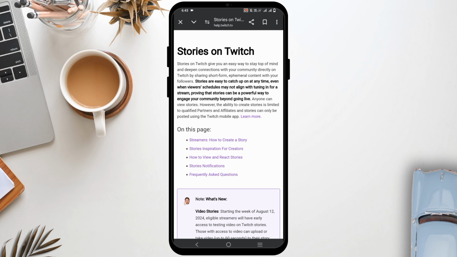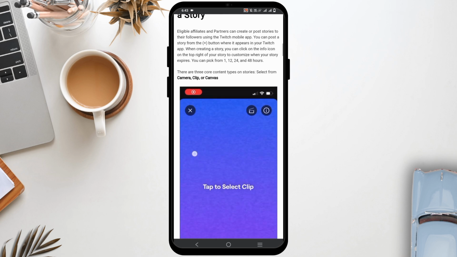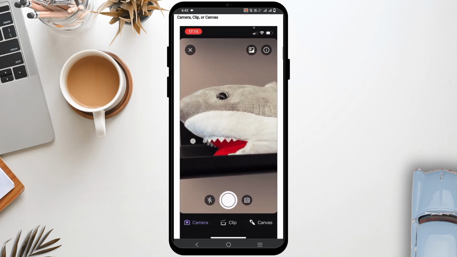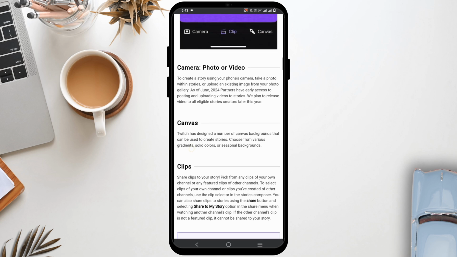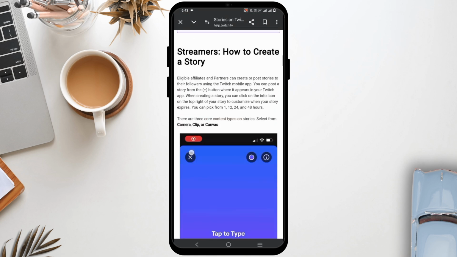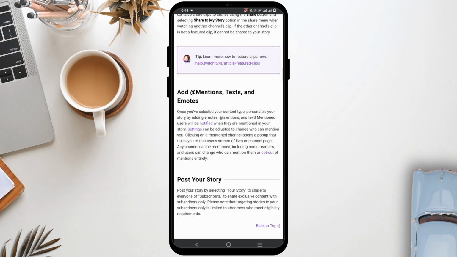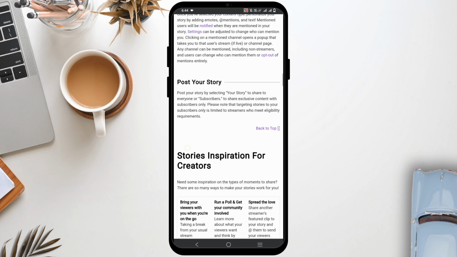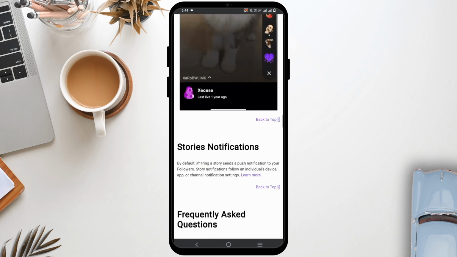In order to create a story, you will have the create story option in your create dashboard as well. This way, you can select a clip from your camera, clip or canvas. From the camera, you can select photo or video, or you can select any clips as well. Additionally, you can also select if you want the story to be for 1 hour, 2 hours or 24 hours. You can also add different types of text into it.